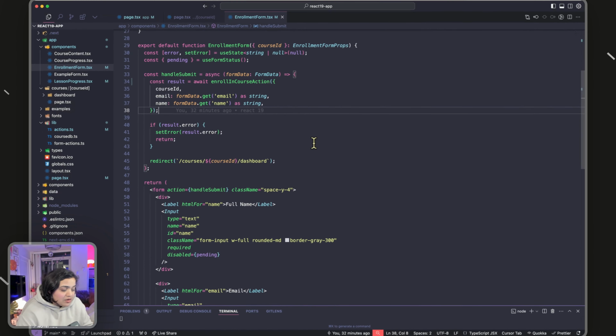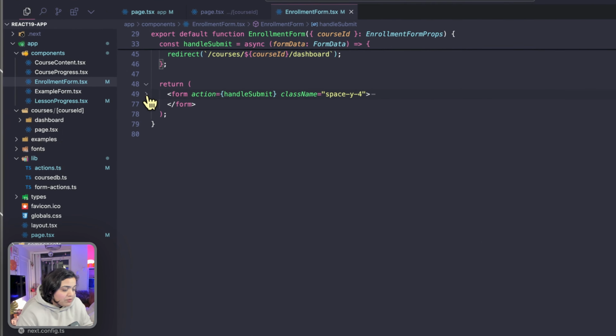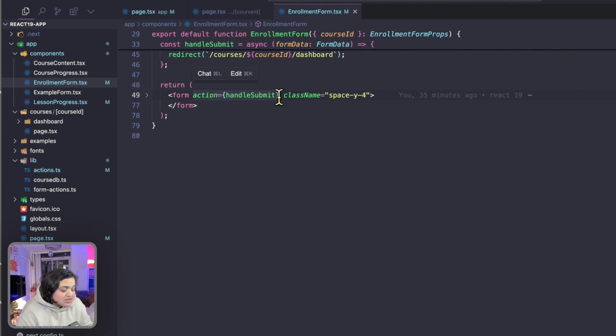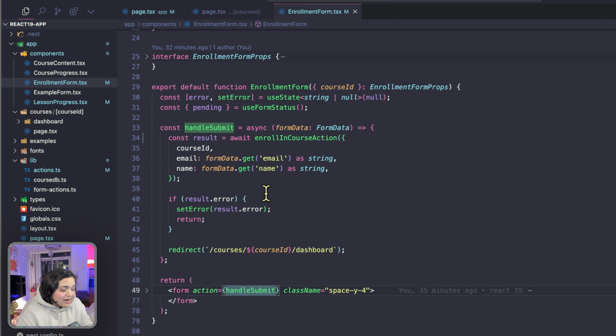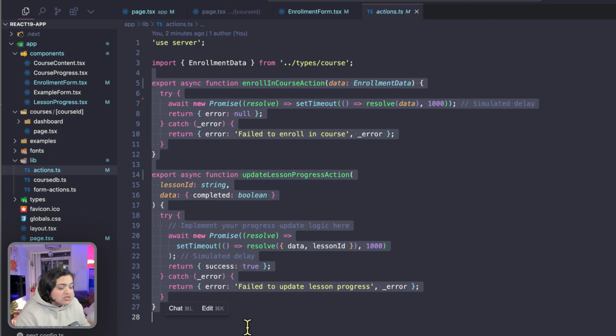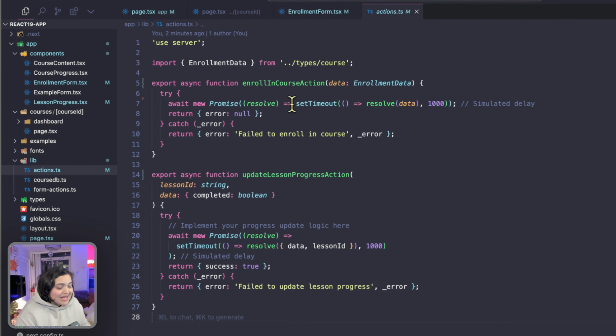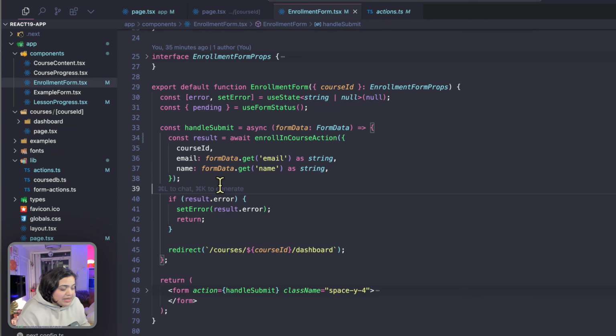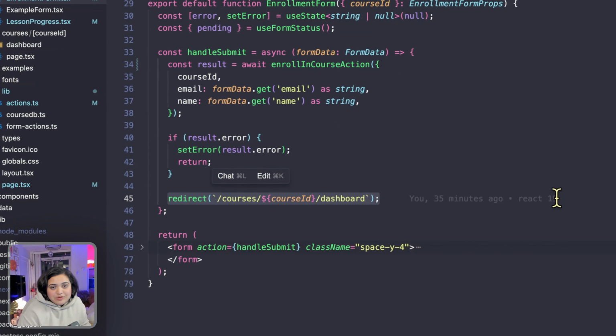For instance, if we take a look at the code, we have a form right here, and the action is in fact associated to a handler called handler submit, where we invoke our server action. Enroll in course action is in fact a server action. Why? Because it has a use server directive on top, which exposes any functions in the specific file as server actions, as public HTTP endpoints that essentially get executed. So once the server action is complete, then we can successfully redirect the user to the dashboard.